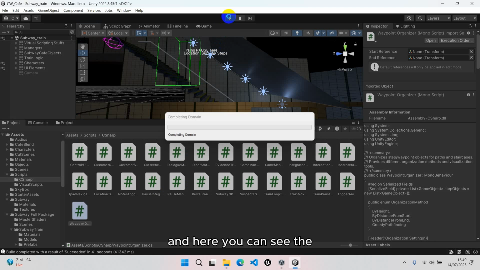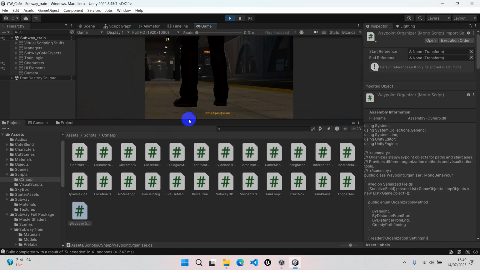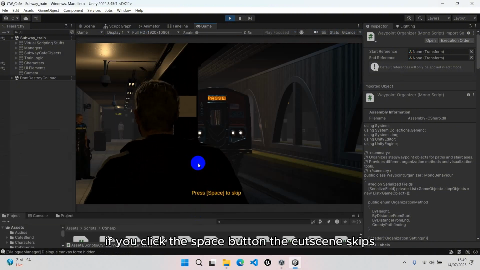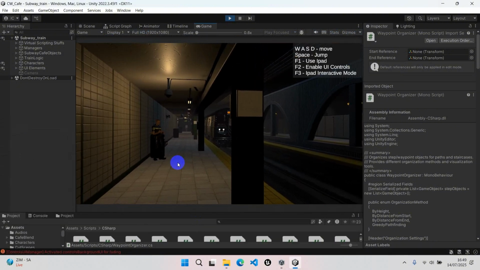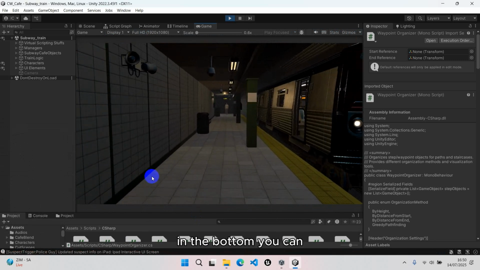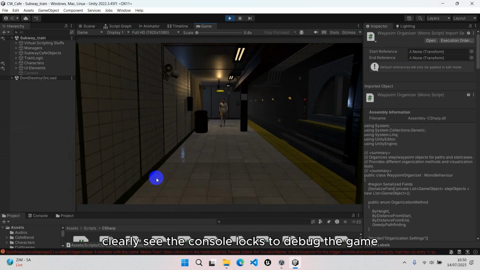Here you can see, if you click the space button, the cutscene skips. Here, at the bottom, you can clearly see the console logs to debug the game.